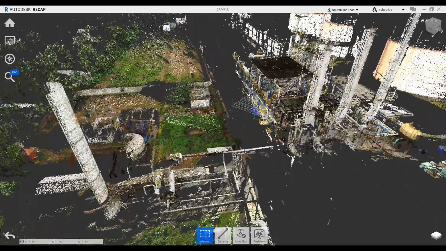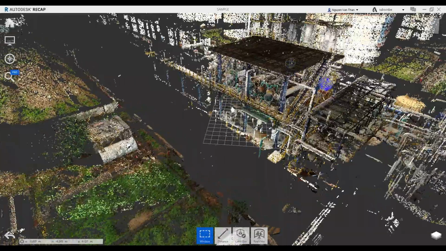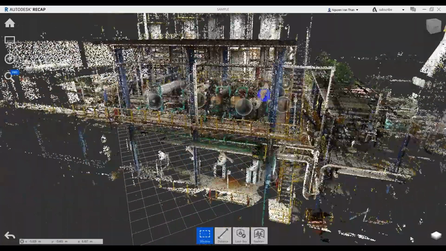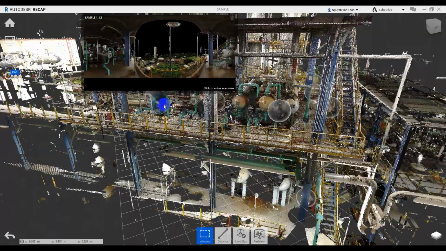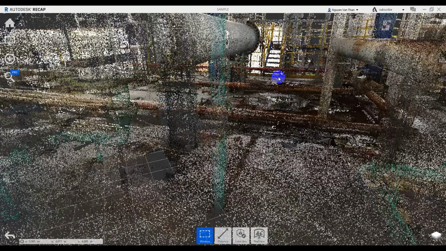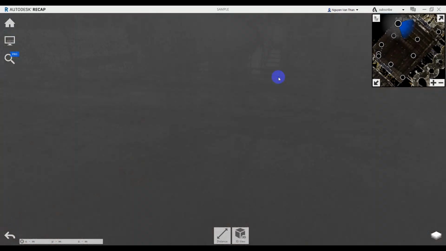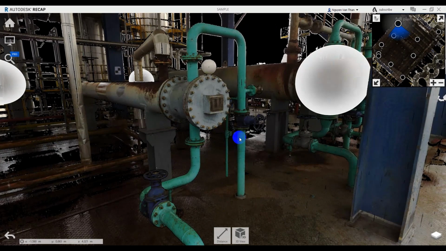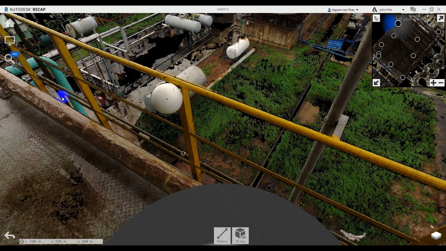Now we can see that all scan data exported from the scan device were converted to Recap format, including the scan location. We can click a scan location to check the actual view on site. We can look around with a beautifully clear view.